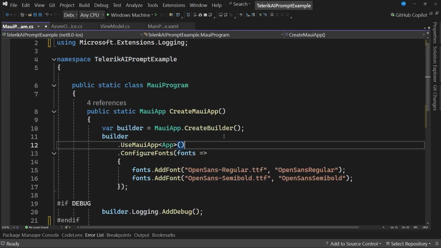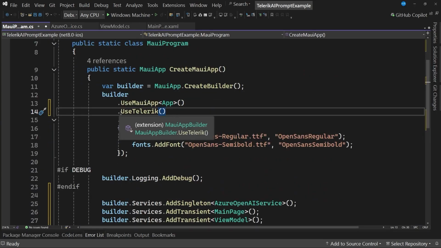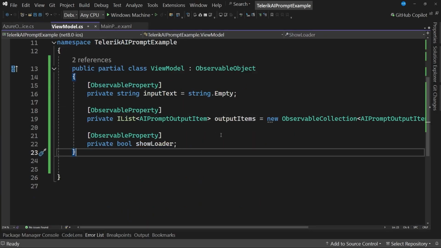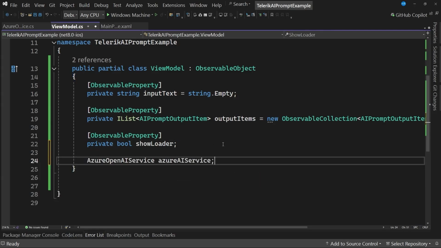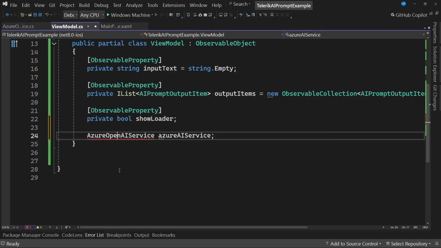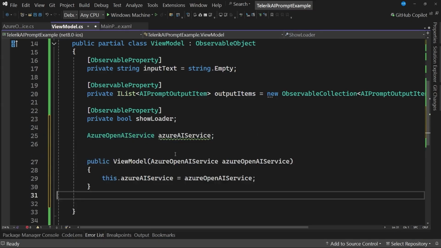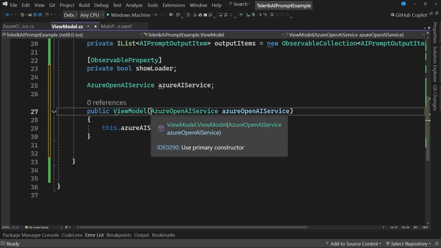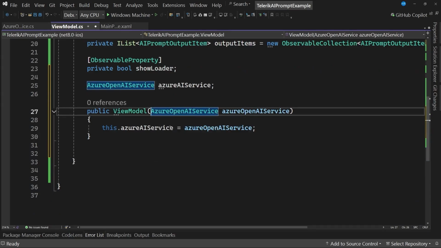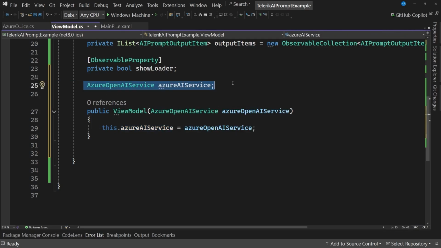Also, as part of this class, I'll add, as part of the builder, this use Telerik method, so we can use this control we want to test as part of the project. Once I've added this as part of the MAUI program, I'll close this class. I'll return to the view model. In the view model, I'll add one specific field of the Azure OpenAI service type. I'll import the necessary namespace. I'll also create a constructor with the signature you see on the screen. Basically, an instance of Azure OpenAI service is received here, and we assign this instance as part of this class, so we can use it throughout the different methods.